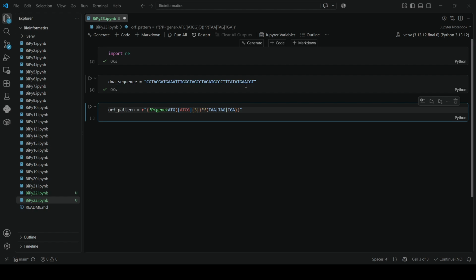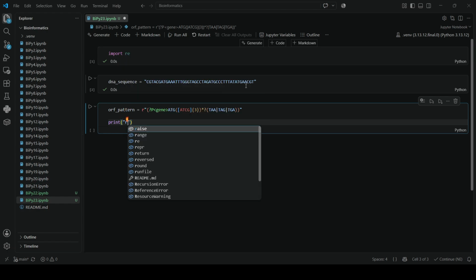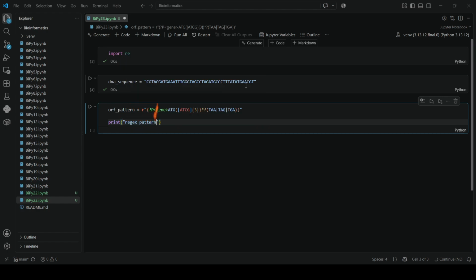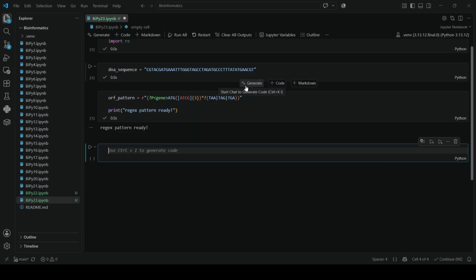Then finally we can print saying regex pattern ready. Then we will unleash our gene hunter. Now that we have our highly specific search pattern, we just point it at our DNA sequence using the re.finditer function. This function will instantly scan the entire string and pull out every single sequence that matches our strict biological rules. So first of all, we will search the DNA sequence using our pattern.